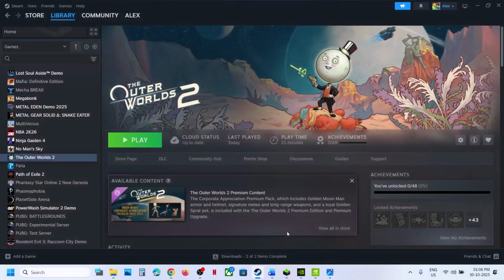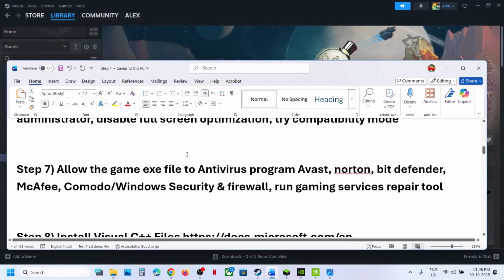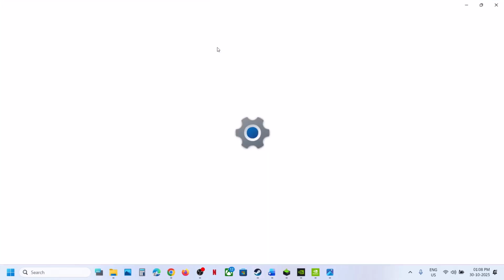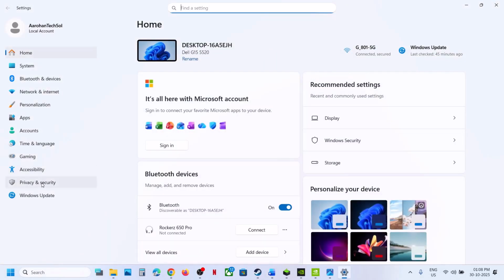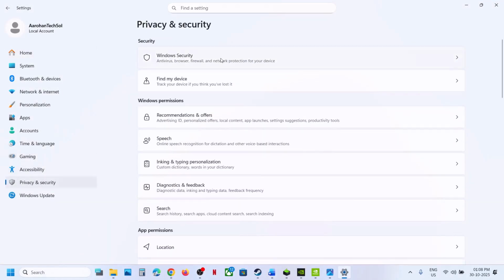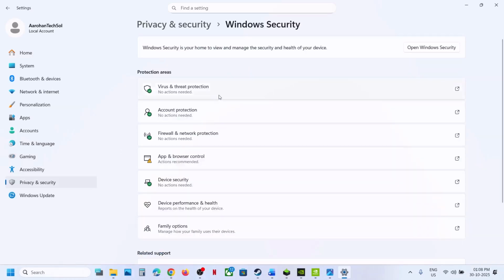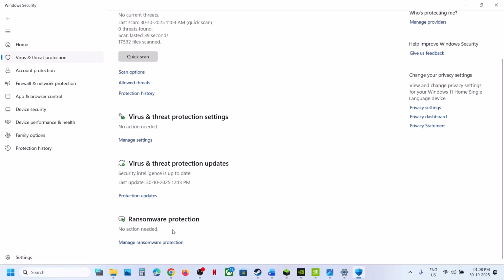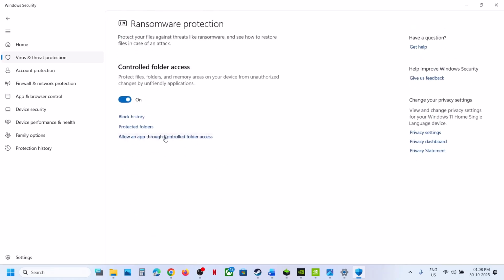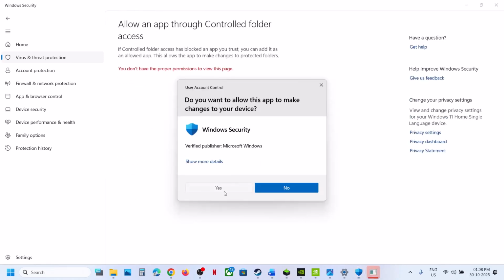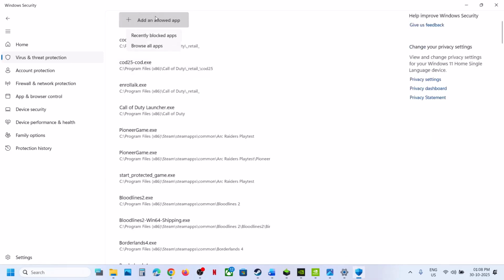Now still not working. The next step is to allow the game exe file through your antivirus program. So if you have any third-party antivirus, or if you're using Windows security, go to Windows settings, privacy and security, Windows security, and then click on virus and threat protection. Scroll down at the bottom, you will see manage ransomware protection. Click on it. Click on allow an app through controlled folder access. Click on yes to allow. Click on add an allowed app, browse all apps.